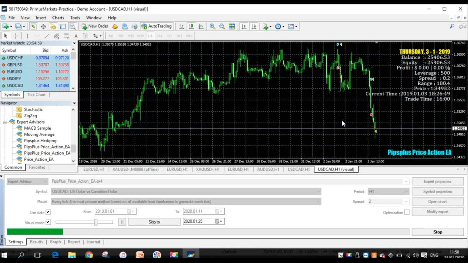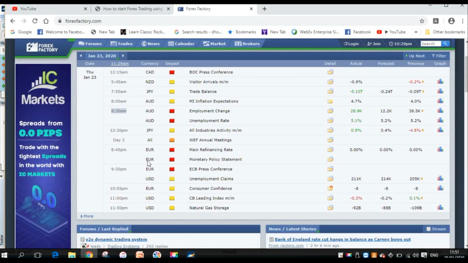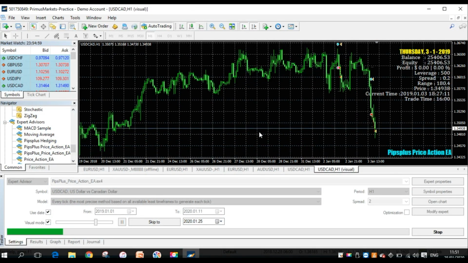So you can test at which time you are anticipating that the market will move the same way. If there is big news at that time, based on previous data and based on forexfactory.com, you can see which time always has good, big movements of the market.